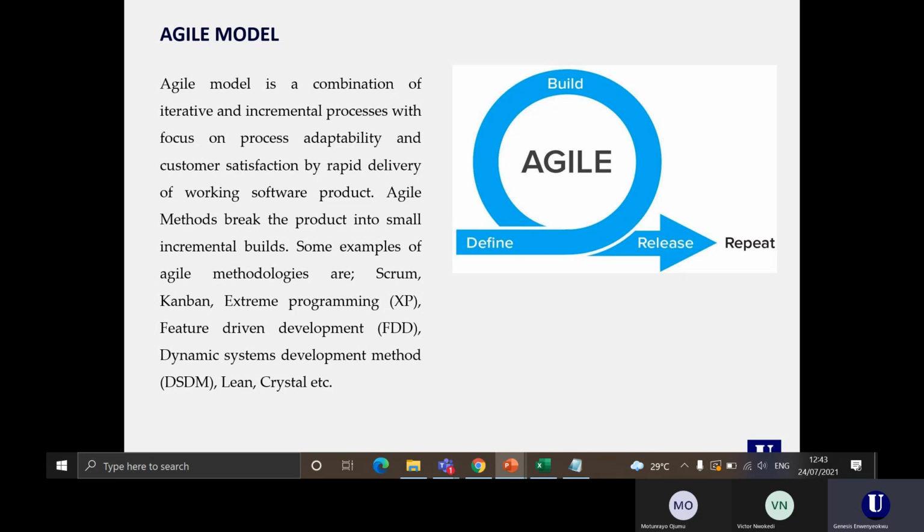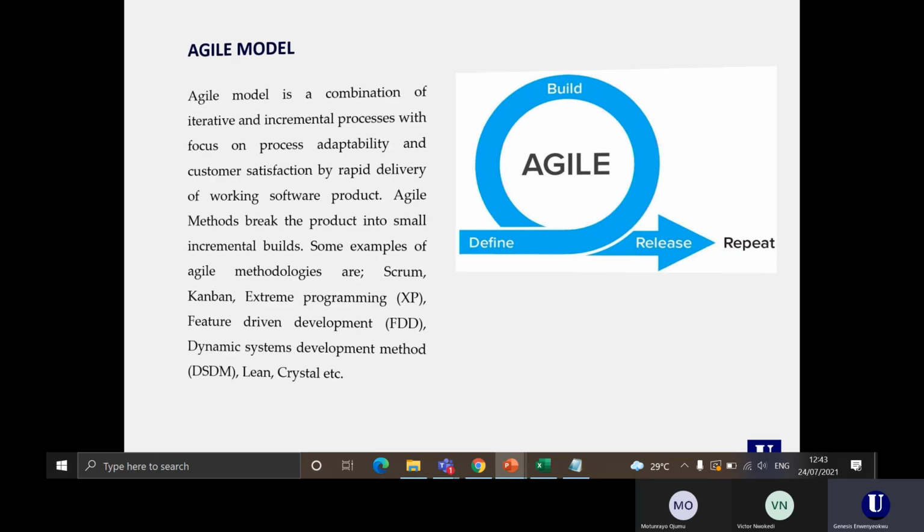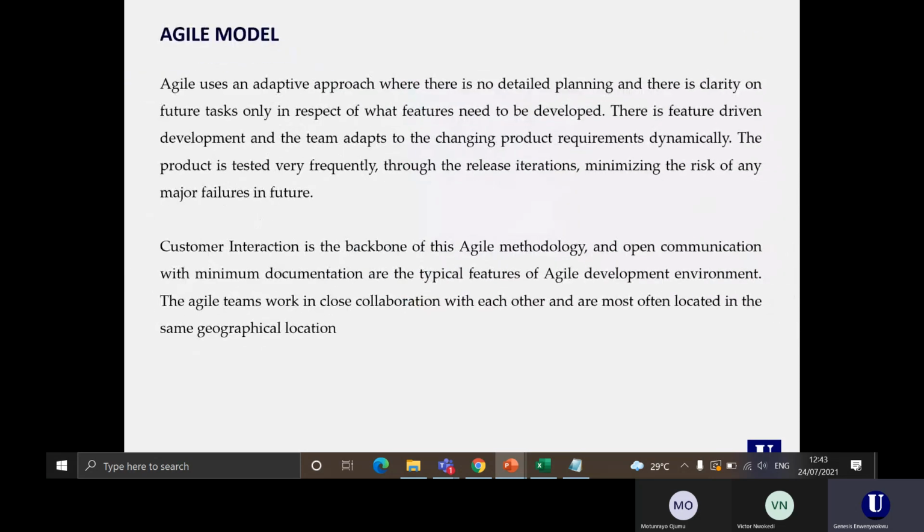Some of the examples of agile models are Scrum, Kanban, Extreme Programming, Dynamic System Development Method, Lean, Crystal, and what have you. So the agile model uses an adaptive approach where there is no detailed planning and there is clarity on future tasks only in respect of what features need to be developed. There is feature-driven development and the team adapts to the changing product requirements dynamically. The product is tested very frequently through the release iterations, minimizing the risks of any major failures in the future.